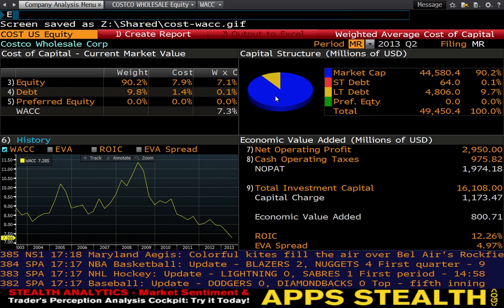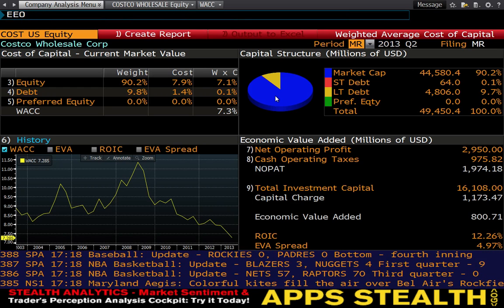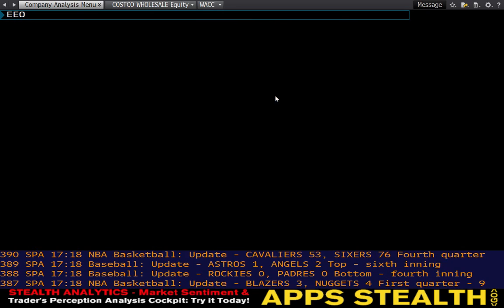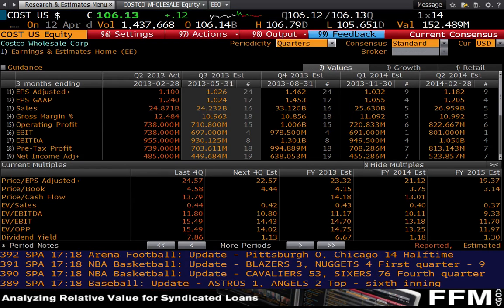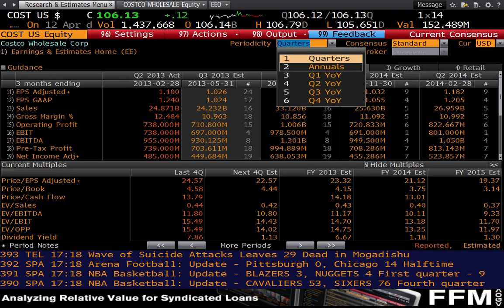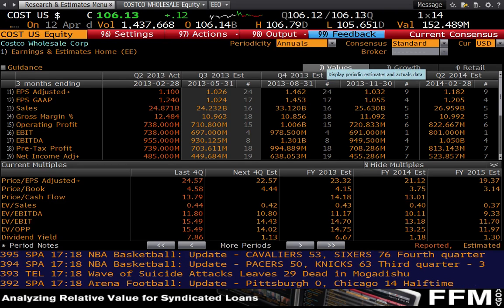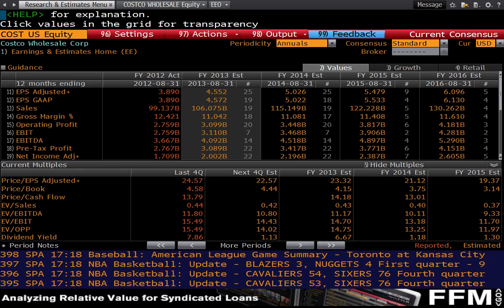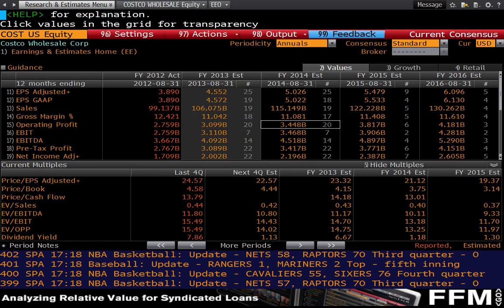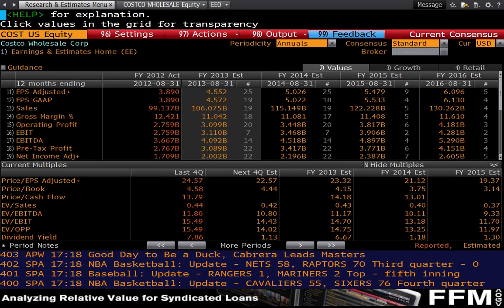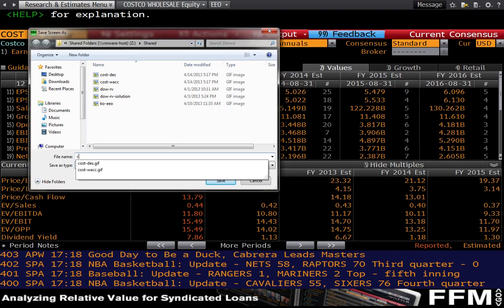And the third screenshot is the earnings estimate overview, EEO. Remember that when you get to this screen, it defaults to the quarterly view. You're going to need to switch to the annual view. Hit enter. Here we're going to get our forward sales and our forward operating profit for the model. Save screen as file, Costco EEO.